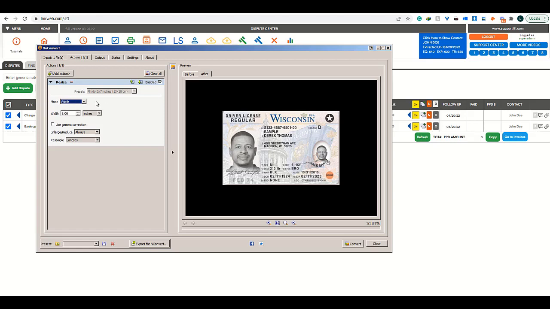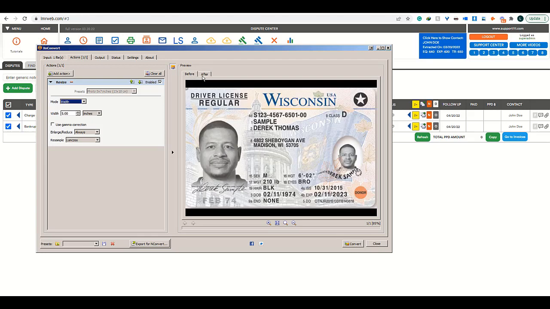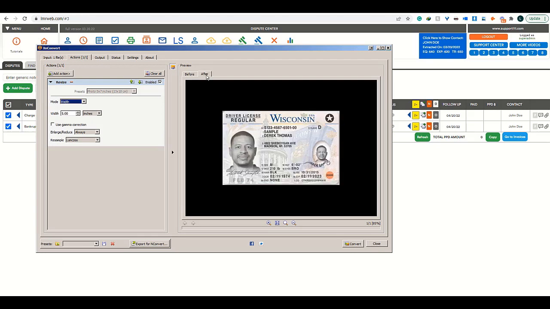And this is because I already have selected this with the width mode and the mode in width and the width 5 inches. So this is the width, right? 5 inches, and you can see, you know, before and after. Okay, that's all. You can do gamma correction, not important for this purpose. So you're gonna click convert.